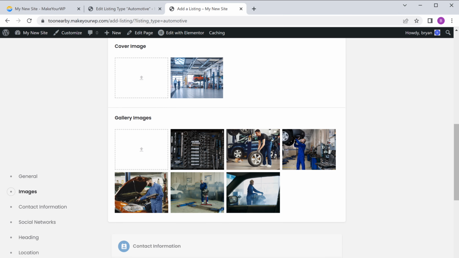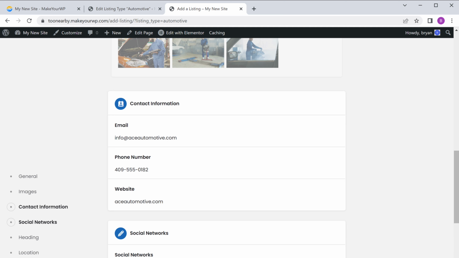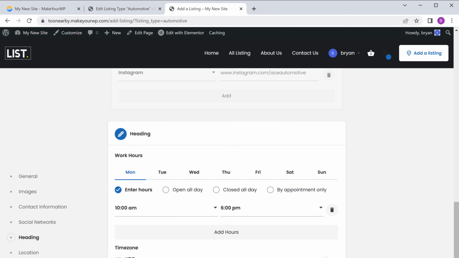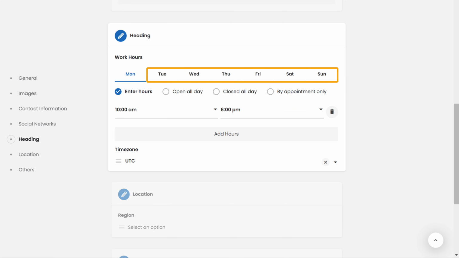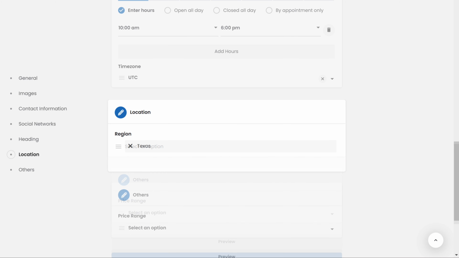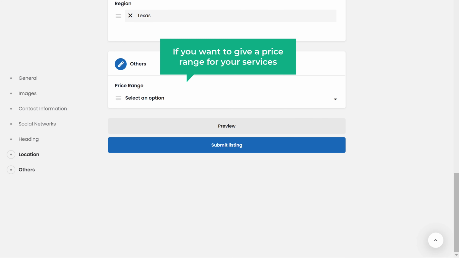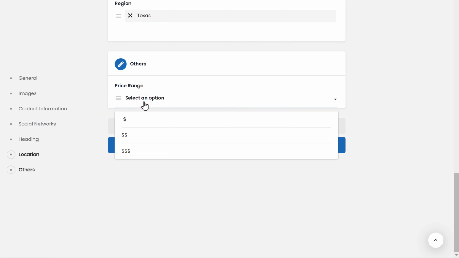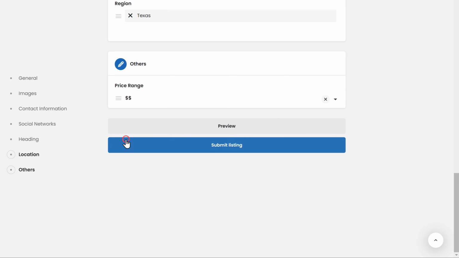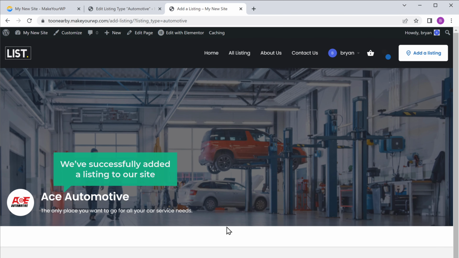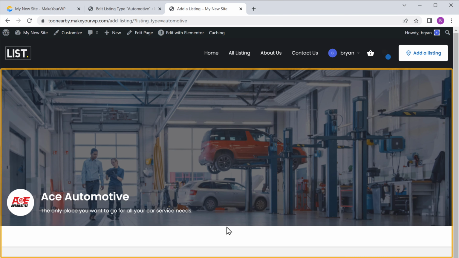Then scroll down and add these details. Now here you can enter your working hours. And just like that, you can enter the working hours for other days too. Once you're done, scroll down, select your location. Now if you want to give a price range for your services, just click here and select the one you want. Once you're done, click preview and done. So now we have successfully added a listing to our site and we've got our own listing page.